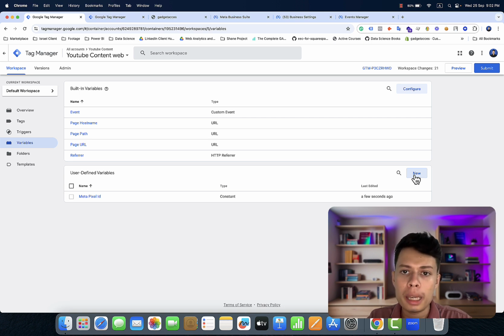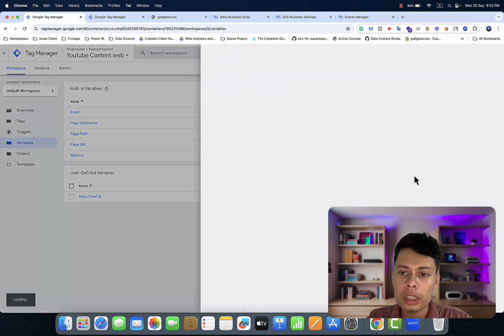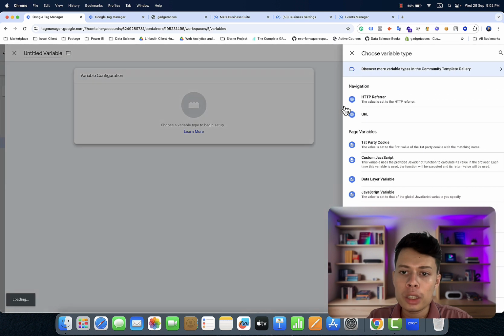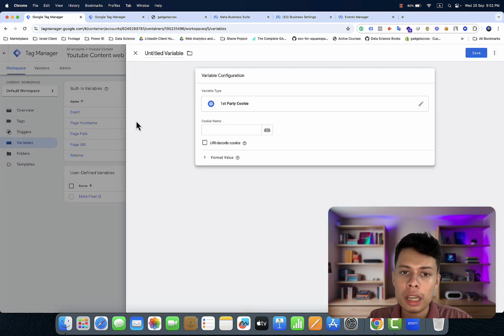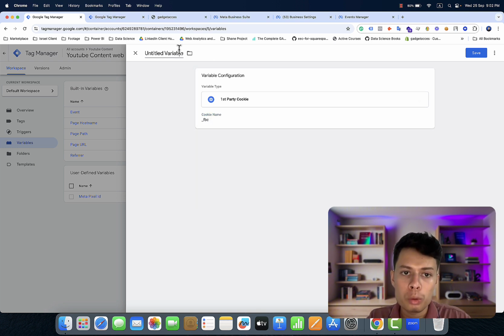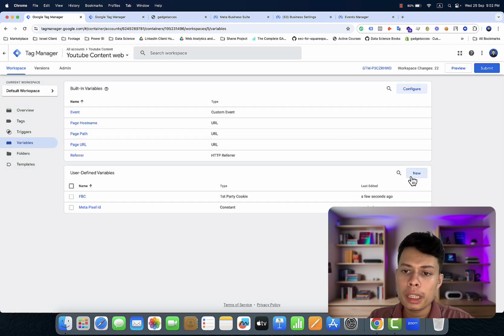That should be fbc and fbp, the two cookies that we need to pass to Facebook for advanced tracking. So I'm going to create a new variable, which should be a first-party cookie, and we have to write the variable name, and here I'm going to write fbc. Then we need one more variable.